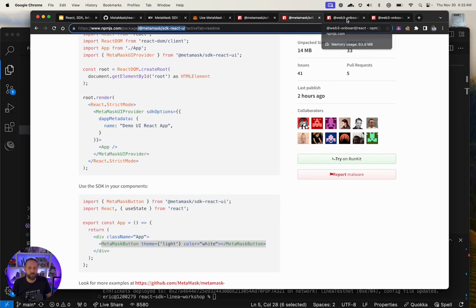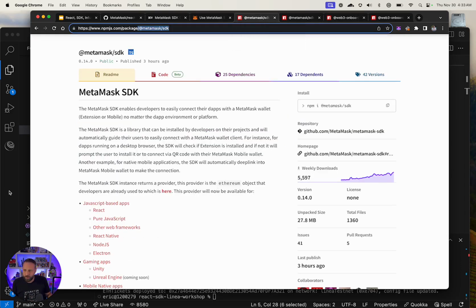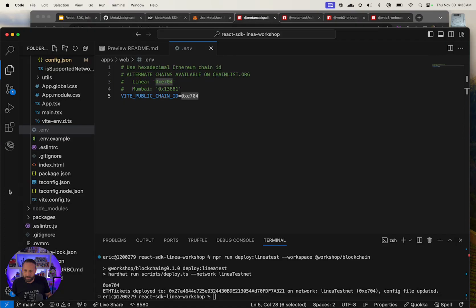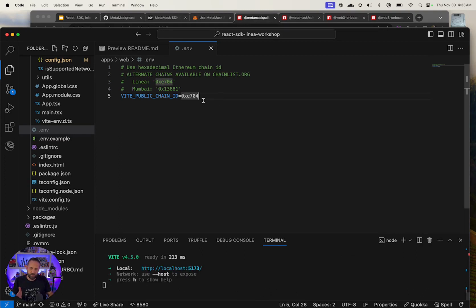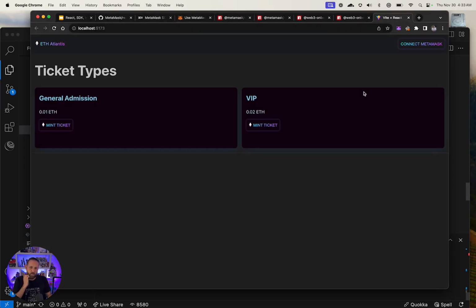The third option would be that if you want to connect to multiple wallets, you use Web3 Onboard. We'll get to that one in a few. So let's go ahead and run that command, run dev testnet. It's going to say, hey, they're on Linea. It's going to configure the application so that the SDK is instantiated. It's ready to be used in conjunction with the connect button. And then I've created the connect button on my own.